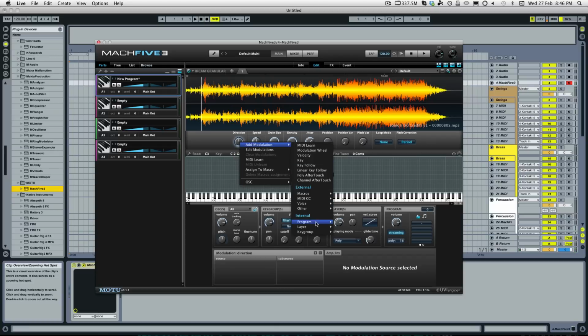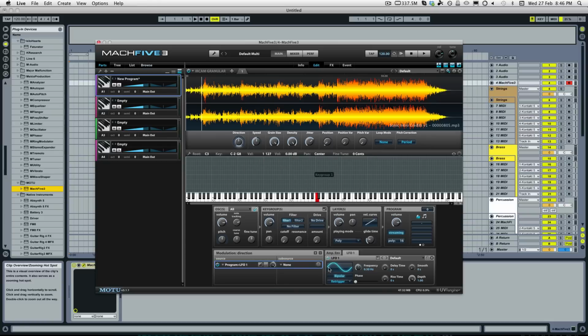So let's add a modulation, come down to the programs, and let's select an LFO, low frequency oscillator, which basically means I can make it go upon a set path or a set shape. So in this case, it's going to go at the shape of a sine wave. So I can hold the key. As you can see, it's already doing exactly what I want.